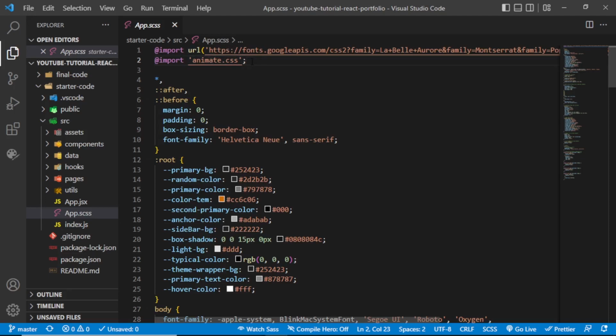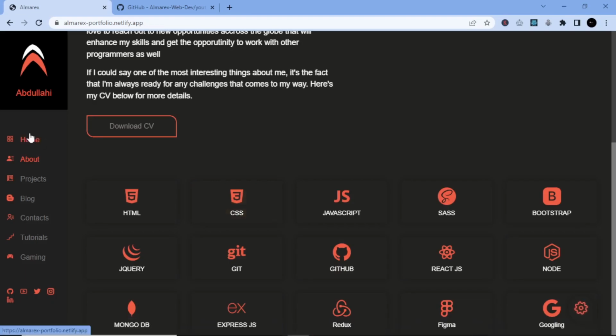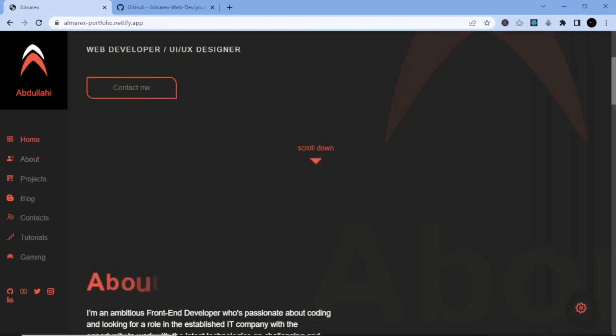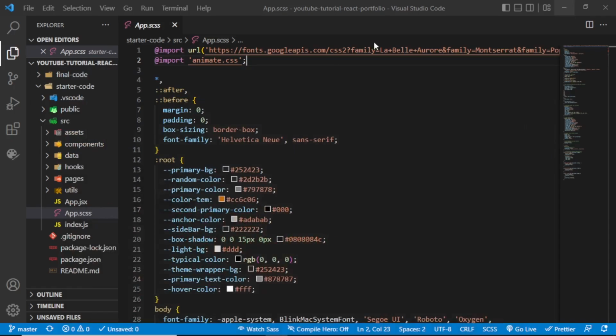So animate.css is a library that will enable us to add custom animation to all the text that you are seeing. Any animation you are seeing on the text like so is made by animate.css. So we are going to use animate.css to achieve that.